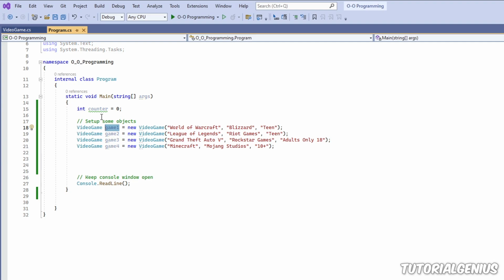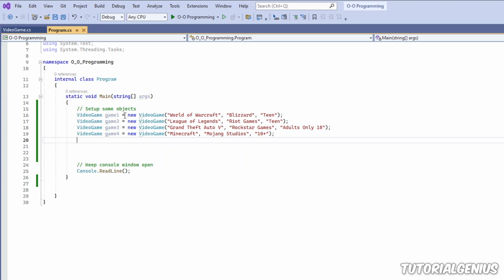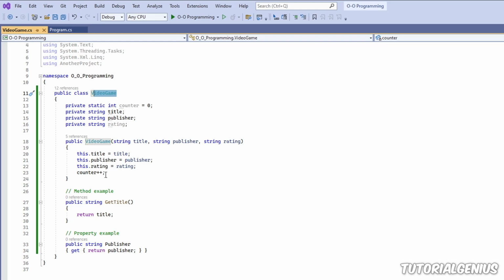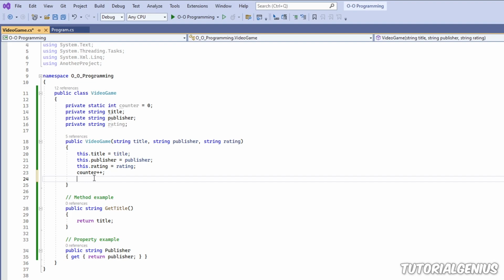So let's take a look at an example of this. So every time I create a new video game here, I want inside my constructor here to have a counter that increments by 1, and this will keep a tally of the number of video games in our collection, for example. So what I could do, I can just do a sample line here that writes to the console how many video games we have in our collection. So every time I construct a new object of the video game class, I'm incrementing the counter, which is static, so it's at class level, by 1 each time.